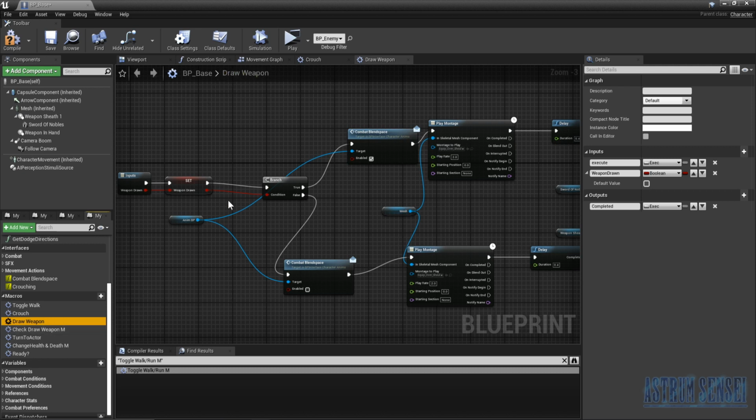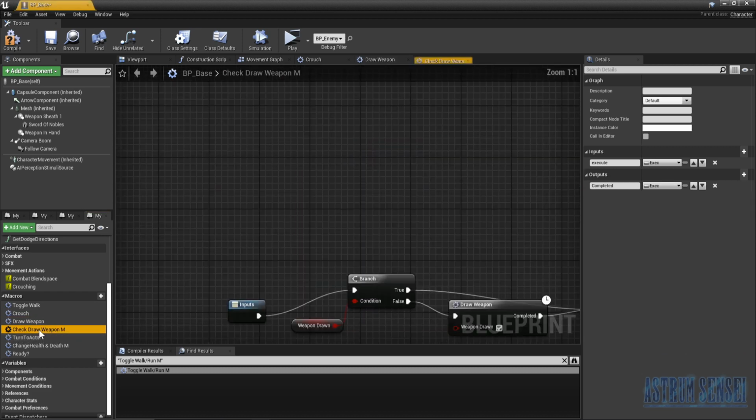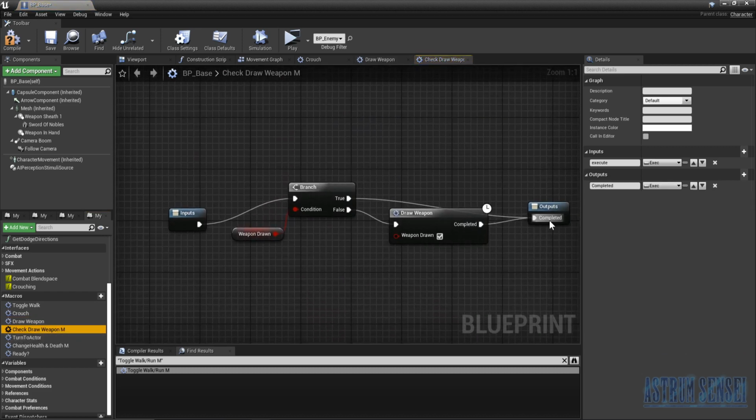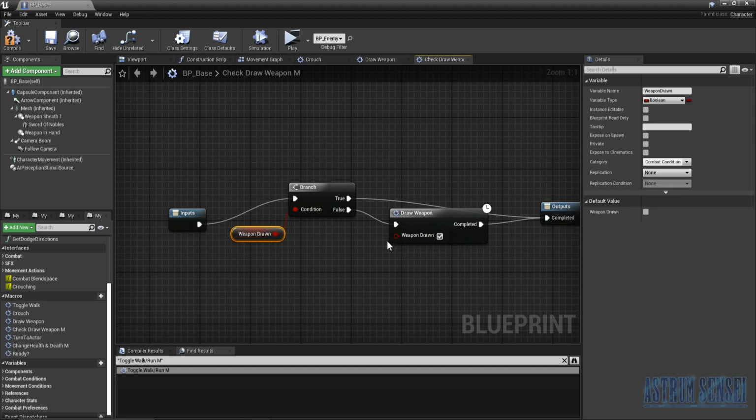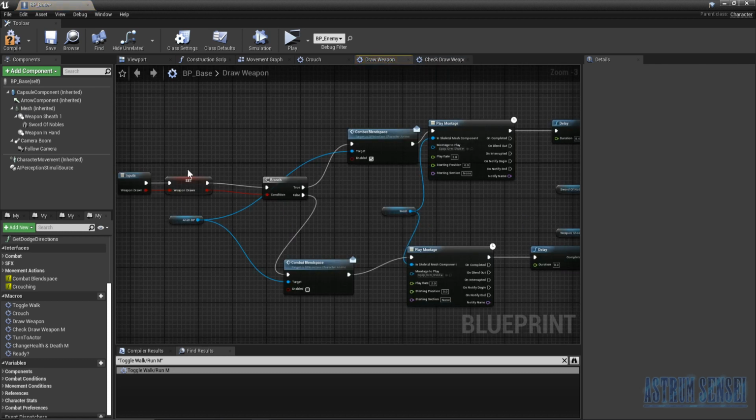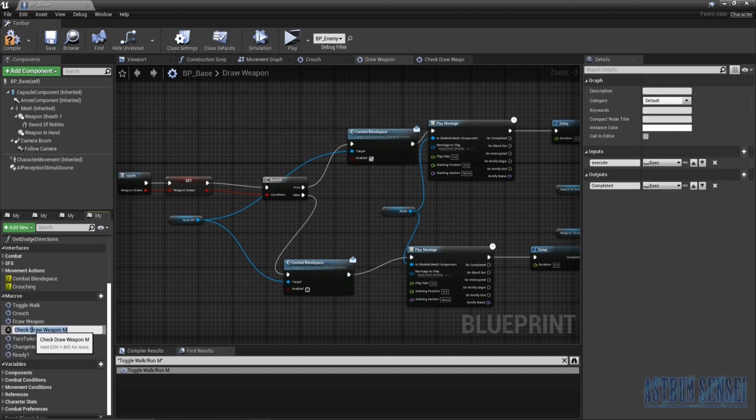The draw weapon, I don't remember what it does. Okay, we're gonna go over everything, so no problem. We have check draw weapon. This one checks if your weapon is drawn, and if it isn't, then it draws it. And it leads to this one, so we're just gonna call it draw weapon check. I think that's a better name because they go under each other and you can just see them.